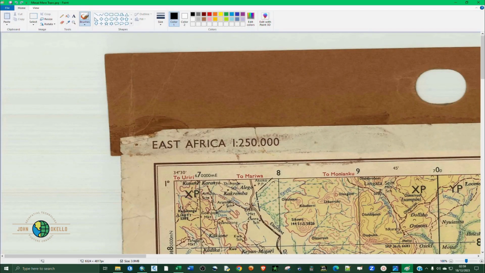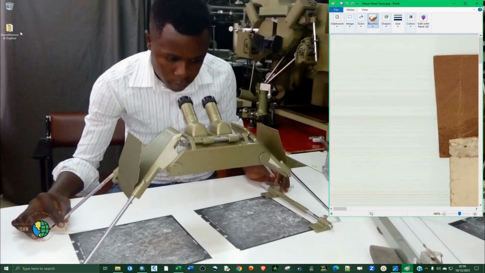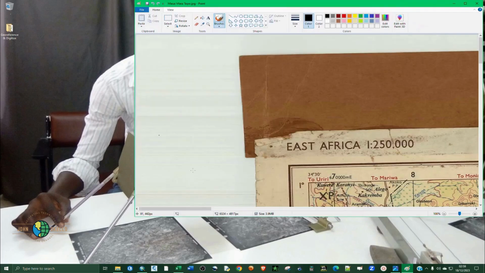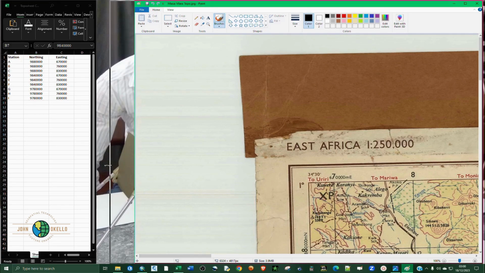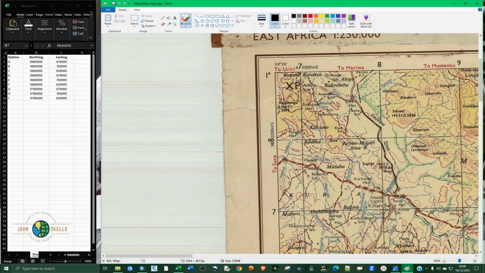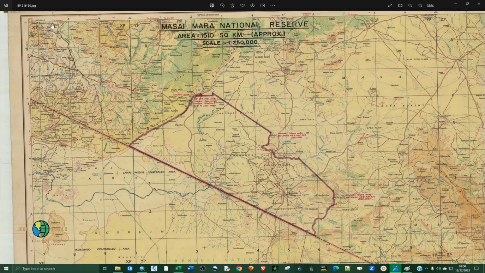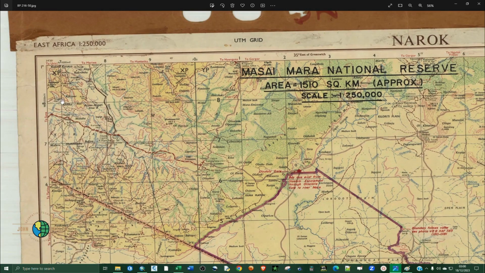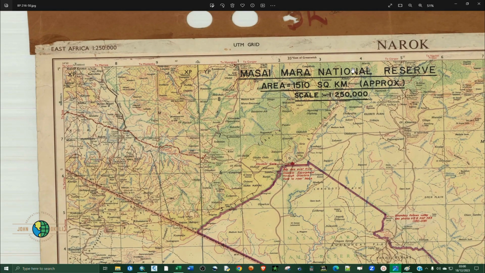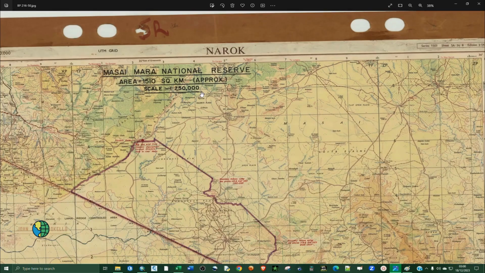So let me just open this map in Paint. I have identified some points or some grids that are going to help me georeference this toposheet. I want to use 3 points along this latitude. So I want to place the first one here, and then the second one in the middle, probably at this point, then the last one, that way.